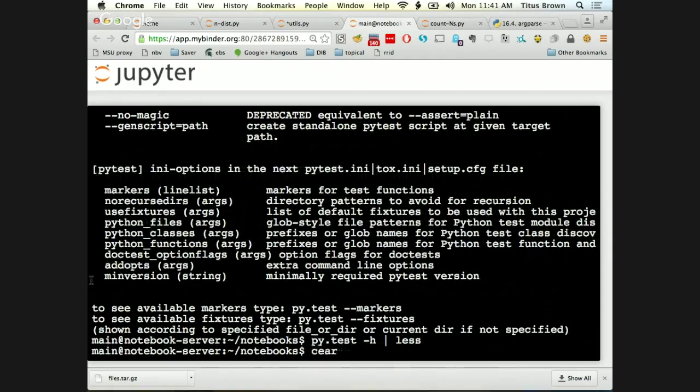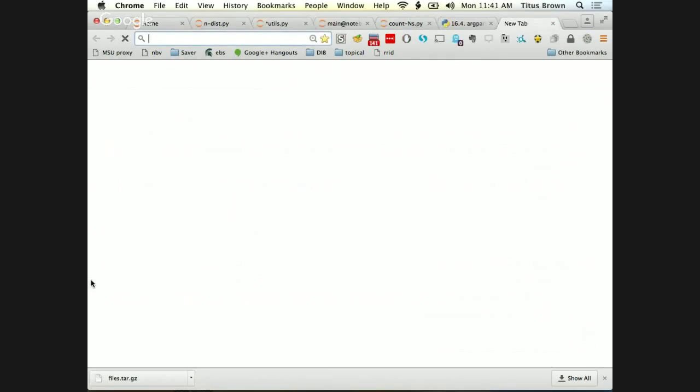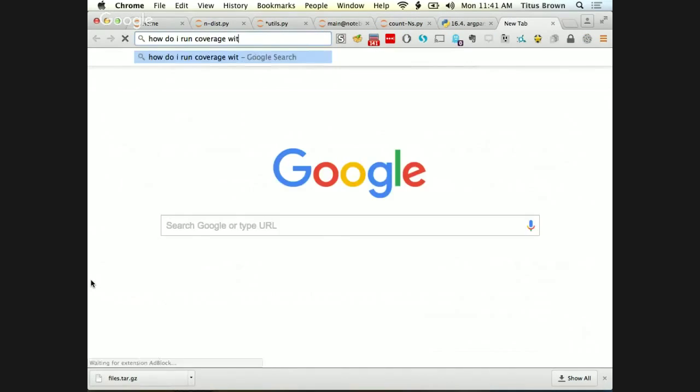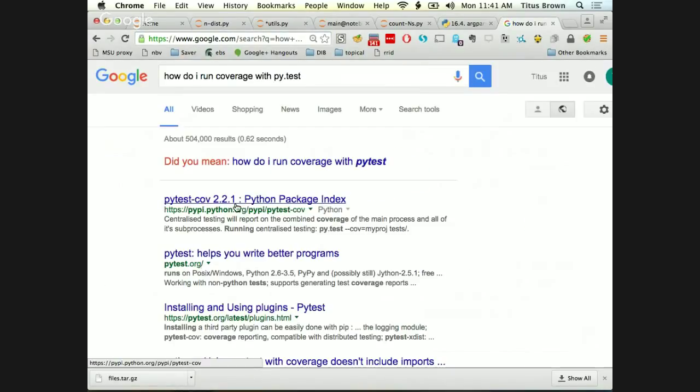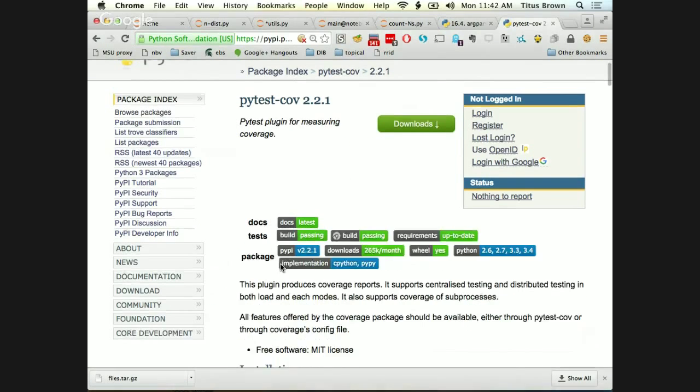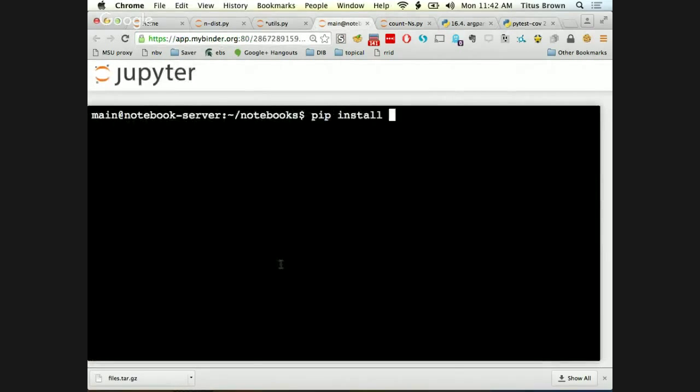Okay, I think maybe I can, I'm just going to Google it. How do I run coverage with pytest? I think I have to do two things. So let me do pip install pytest-cov.